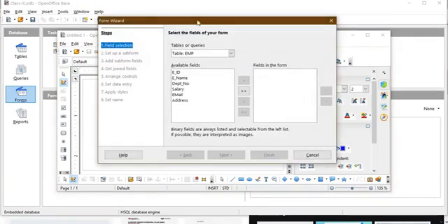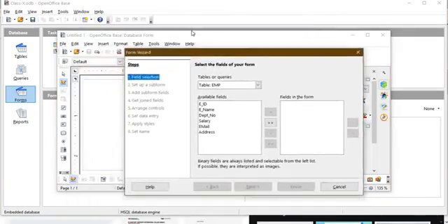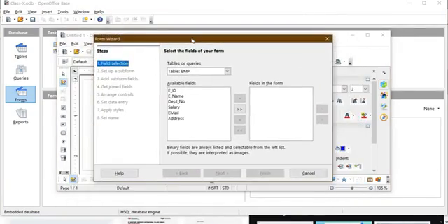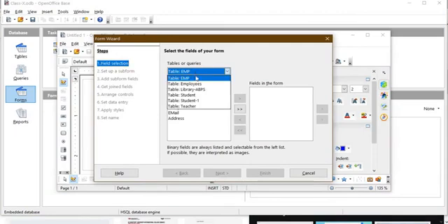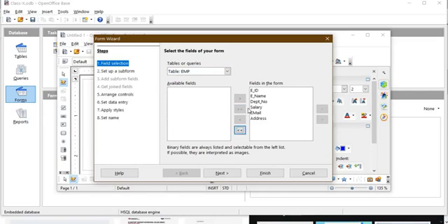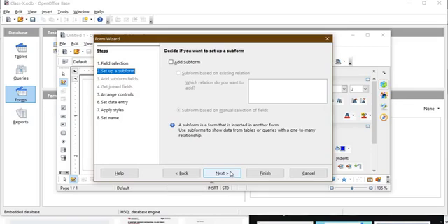When I click, this pop-up window appears, and here we can see the table that is already in this database. Suppose I select the table EMP. All the columns from this EMP table are displayed. So select all, choose all the columns and click on next.